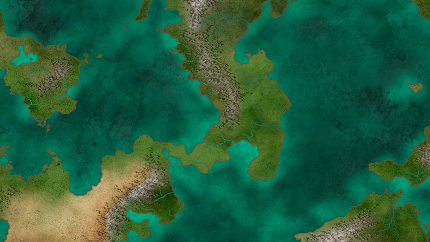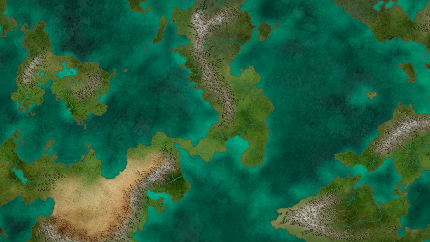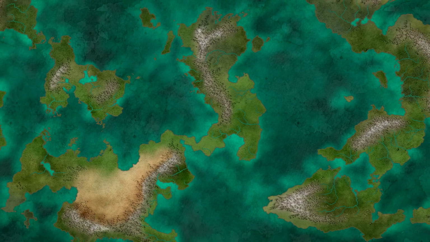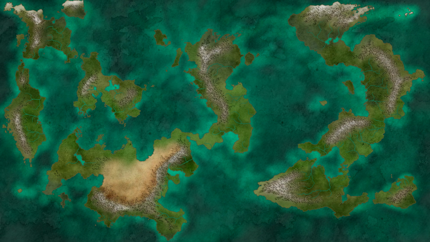Start with the big picture. Outline the major landmasses and bodies of water. This provides the framework for your world and helps you place important locations. Begin by sketching the broad strokes of your world. Think about the overall shape and size of your continents and oceans. This is your world's skeleton, giving you a framework to build upon.